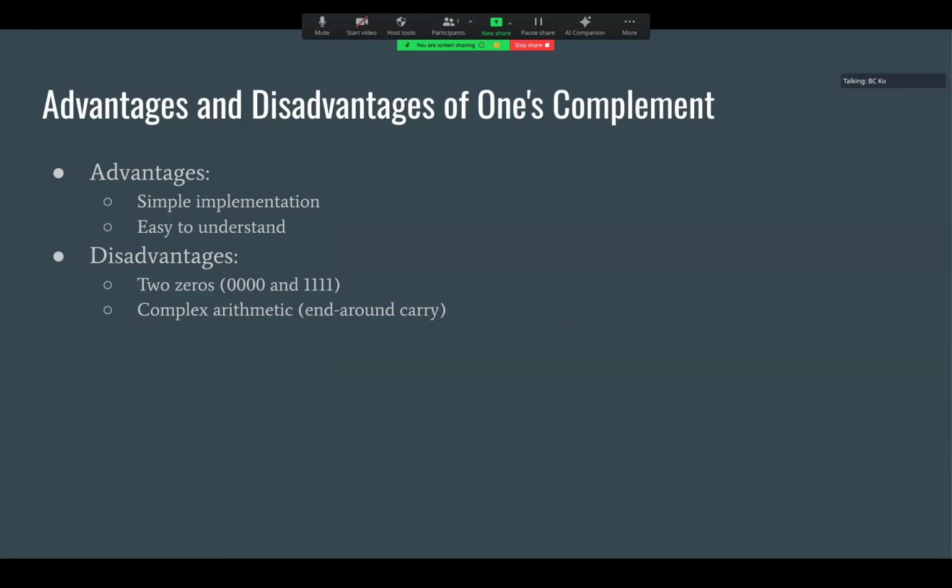One major issue is that one's complement has two representations of zero. It has positive zero, which is 0, 0, 0, 0, and negative zero, which is 1, 1, 1, 1. And this dual representation can cause confusion and error. Also, arithmetic operations, especially addition, as you've seen in previous slides, are more complex due to the need to handle the end around carry.